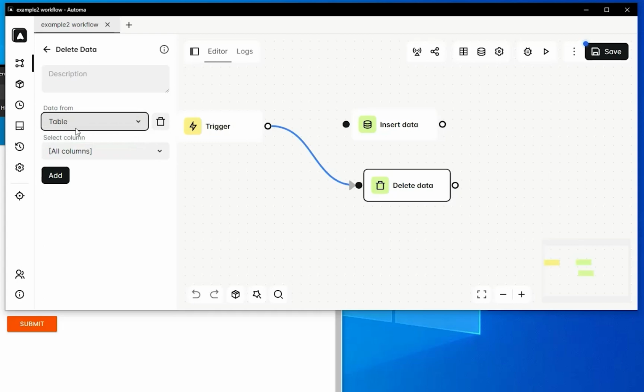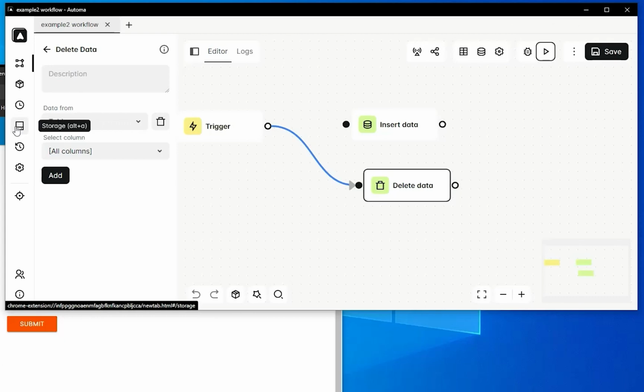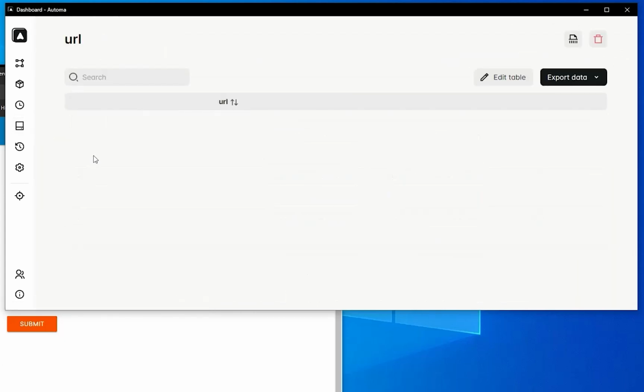Here you will select data from table. By default, it clears all columns, but you can also clear a specific column. Save it and now we'll play it. Now we can see its result in the table, that our table has been cleared.